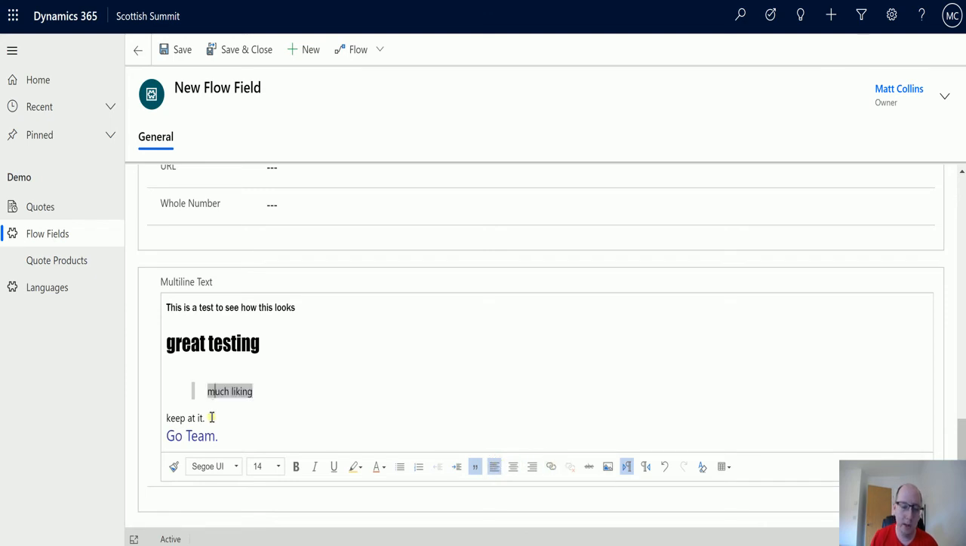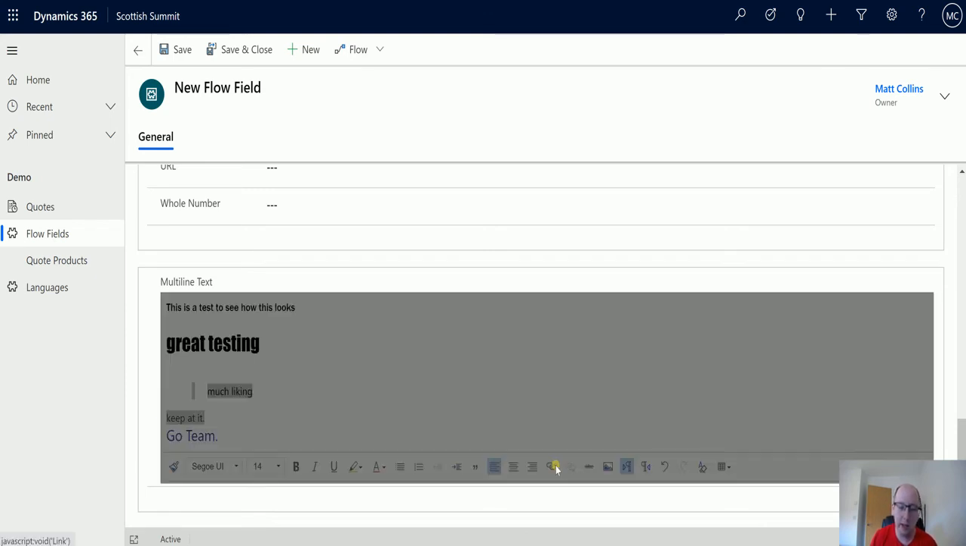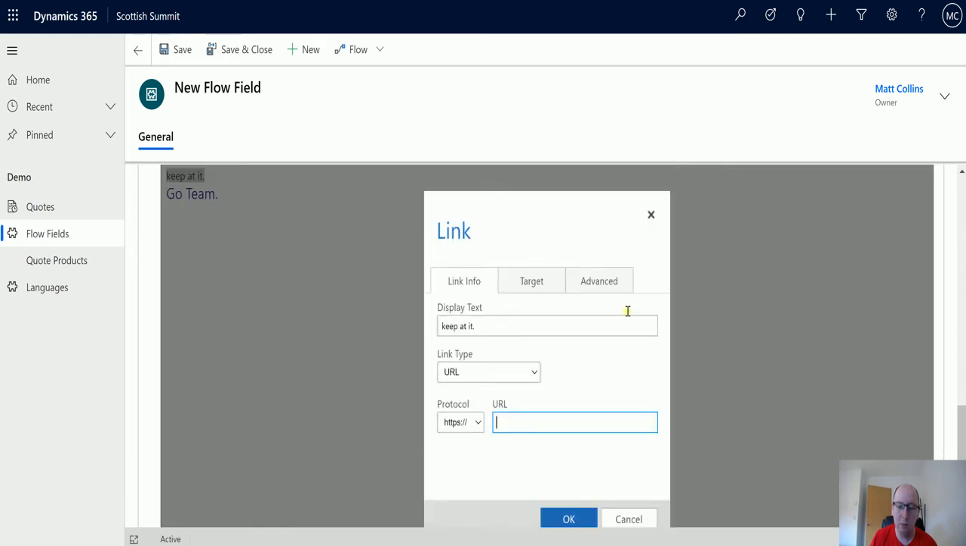We can add links, so we can link to something. So I can click here, click link, and what it'll do is it'll bring up the link info. So if you've used knowledge base articles recently, or if you use the marketing designer, this will be kind of familiar. You can put in the different links. We've got a couple of different ones that you get in here.